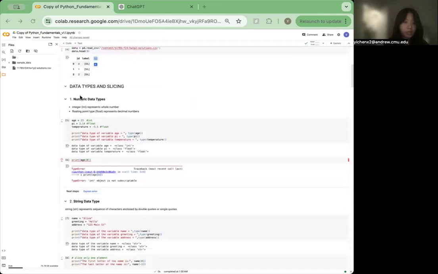Let's go to the third part about data types and slicing. So let's start with numerical data types. In Python, we have integers and floats. Integers represent whole numbers, while floats represent decimal numbers. One important thing we need to notice is that numerical data types cannot be sliced like this.